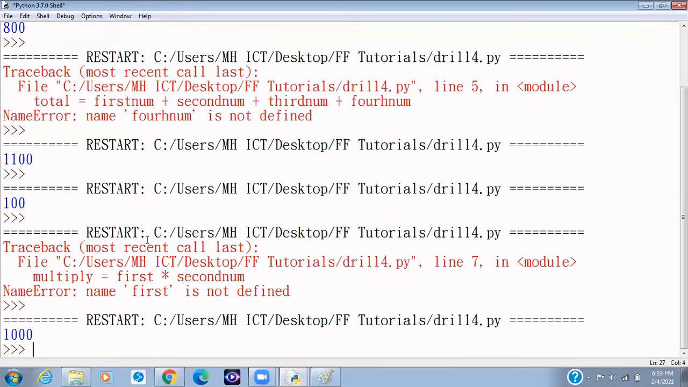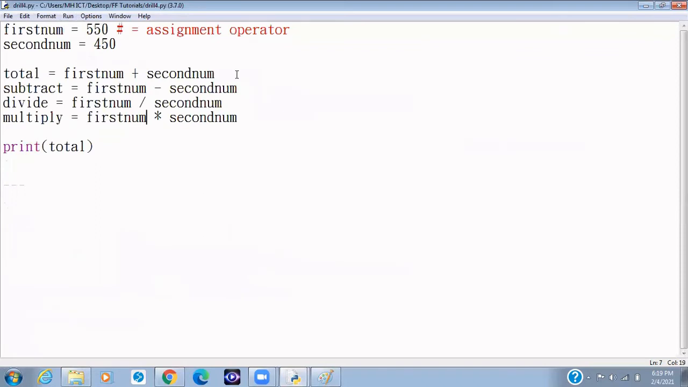Let's see the output. Now we have 1000 just for the first one. Now why do you think we didn't get the output for subtract, divide and multiply? You can pause this video and answer that question, and when you get back I will see if you actually got that. All right, welcome back. If you say that we did not print out the values, you're correct. That's actually the reason why we didn't see our output.